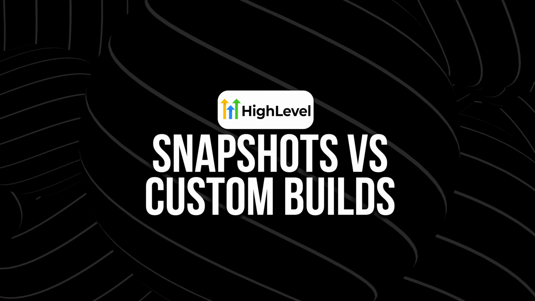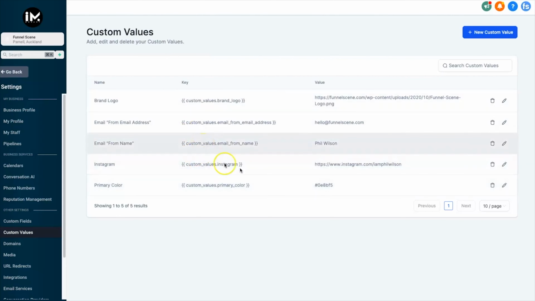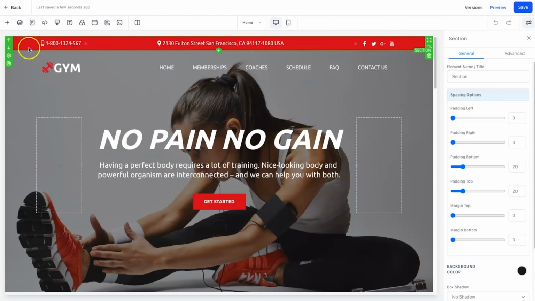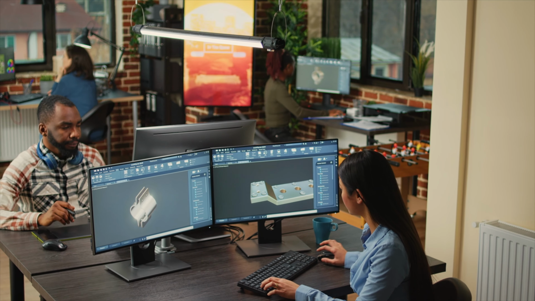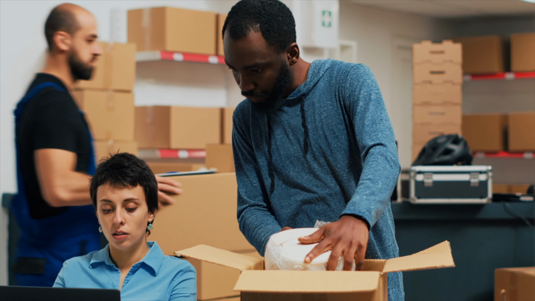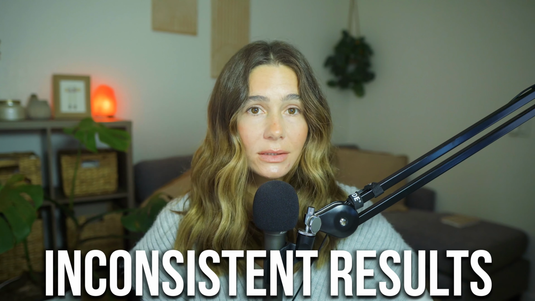Snapshots versus custom builds. So custom builds often sound appealing, especially in the early stages of an agency. They feel flexible, personal, and tailored to each client. Many agencies start this way because it feels like the best way to deliver value. But over time, fully custom work usually leads to burnout, scope creep, and inconsistent results.